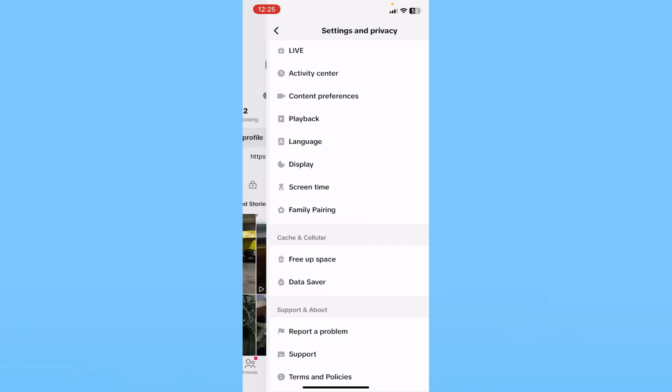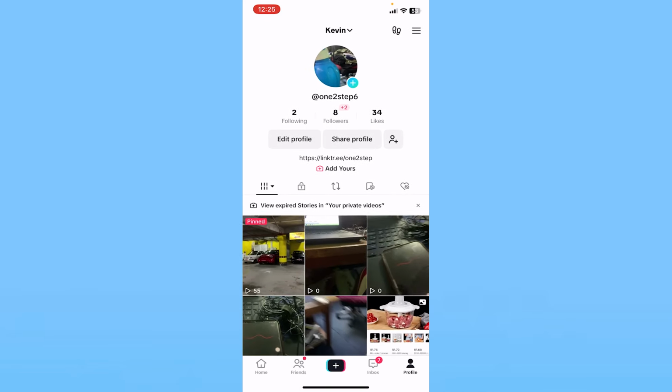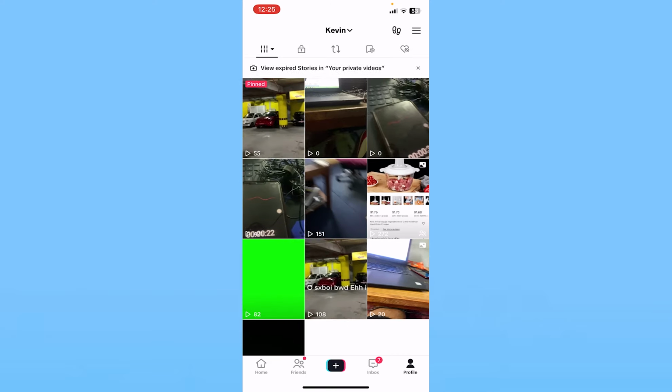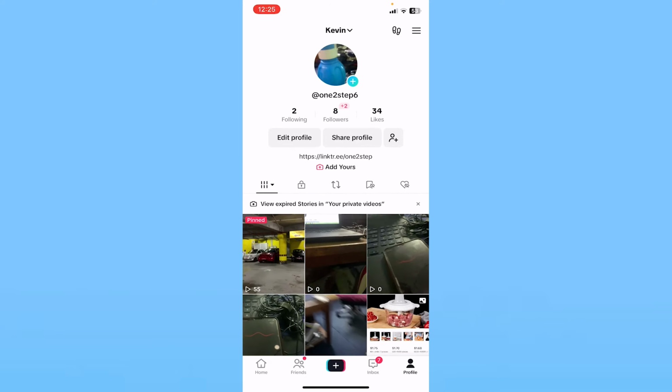This is the only working way you can delete all your videos all at once, because TikTok doesn't provide you a button to do that. And the other thing you can do is just delete your TikTok account and create a new TikTok account which is brand new with no videos, no nothing. But if you do that, all of your data, all of your history is also going to be deleted. That's how you can delete all videos on TikTok.